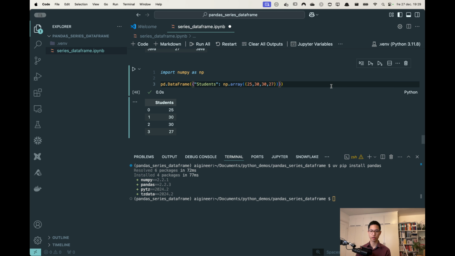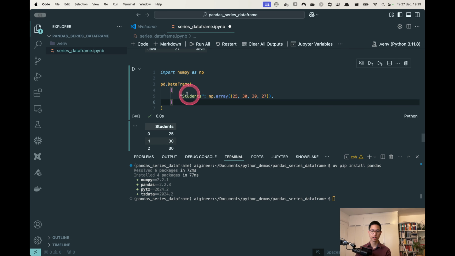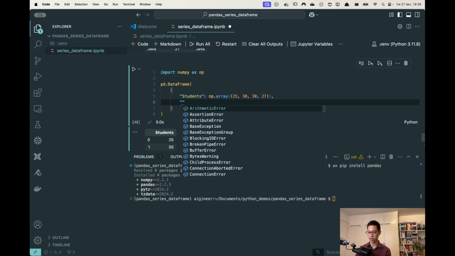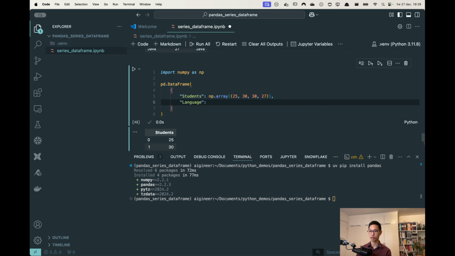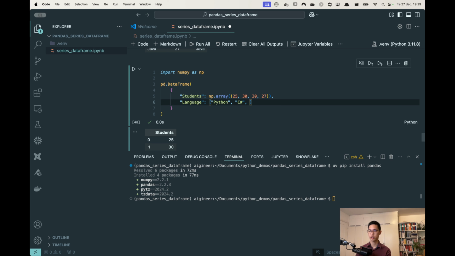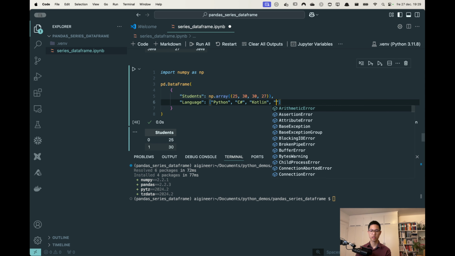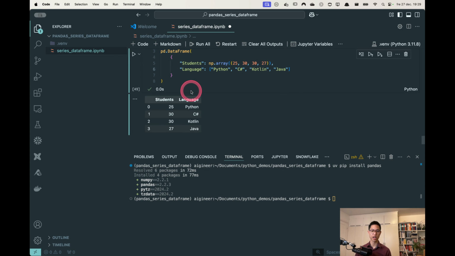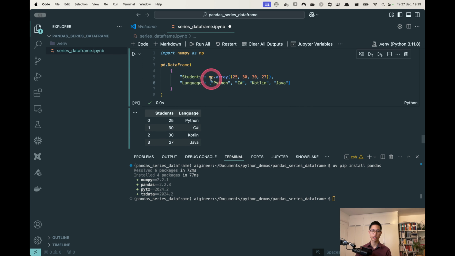However, we can continue with this. So this is a dictionary, right? You can see the curly braces, dictionary. And we can create the language here. We could have a list here: Python, C#, Kotlin, Java. And you can see here the language, right? We could actually write a list directly here or a tuple. This could be a tuple as well. However, I just want to show that a NumPy array is also possible.